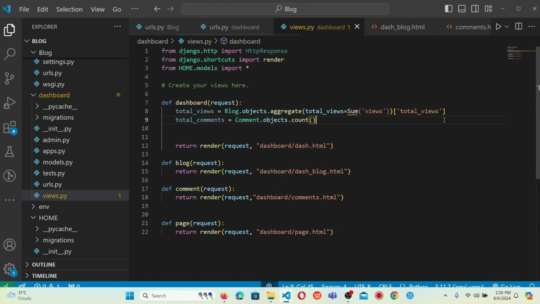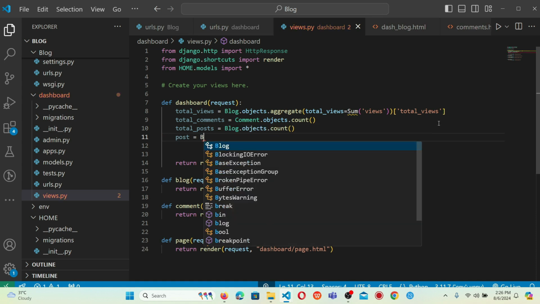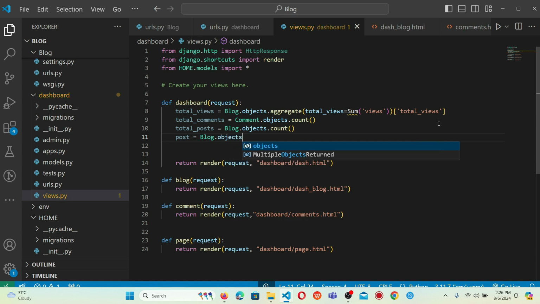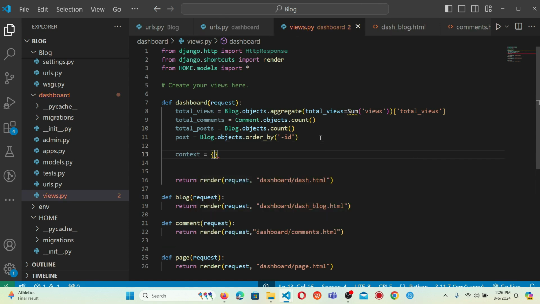We will also count the total comments from each blog post. Now we will also define total posts to count the total posts: Objects dot count. Again, post is equal to blog dot objects. We are defining this for rendering or fetching the data of our blog post. So this -id will show our posts in descending order, with the latest post first. So let's define it in the context.